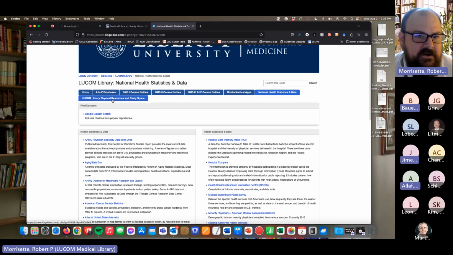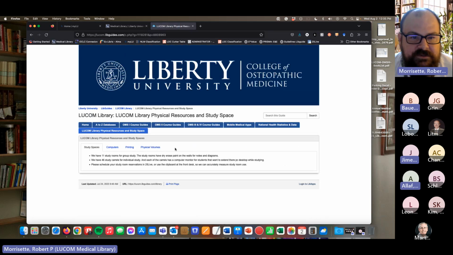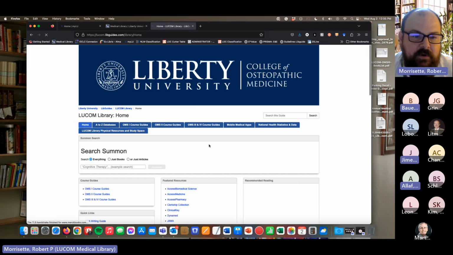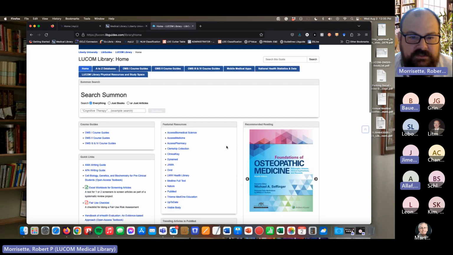I put a tab here for our physical resources, just so you guys know. If you've been in the library, you know we have study carrels, we have a bunch of study rooms that you can reserve for group study, and all the rooms in here have dry erase paint on the walls, so you can draw on them and do diagrams and notes and stuff. And you want to reserve those on 25 Live. And if you need help with any of that, you can ask here in the library and we'll show you how to do it.